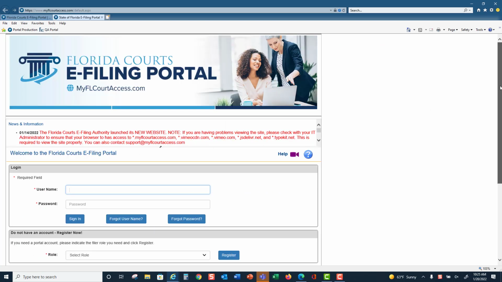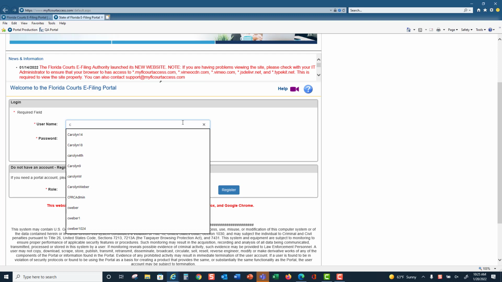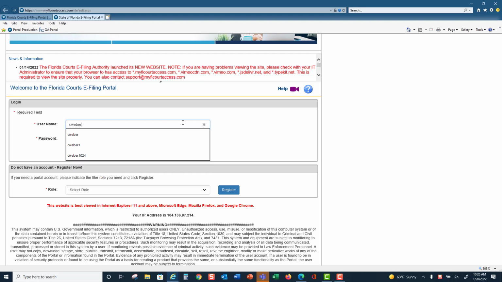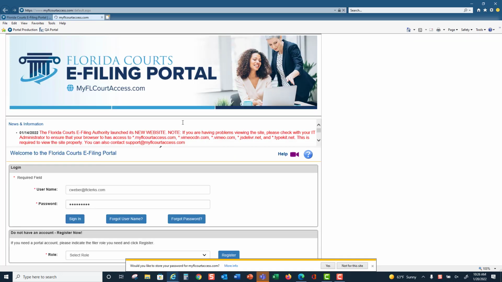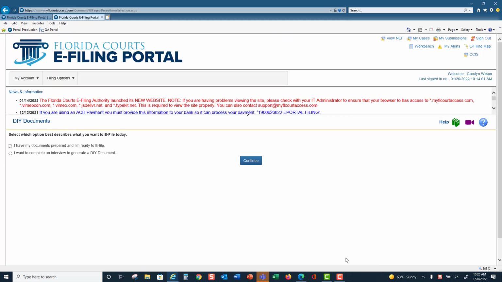Log into the portal as a self-represented litigant. And as a self-represented litigant, the portal will take you directly to the DIY Documents tab. You have two options. You either have your documents prepared and you're ready to file, or you want to go through one of the interview processes to generate a document that you wish to file.